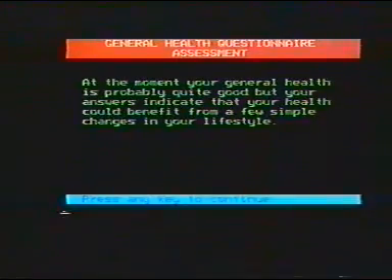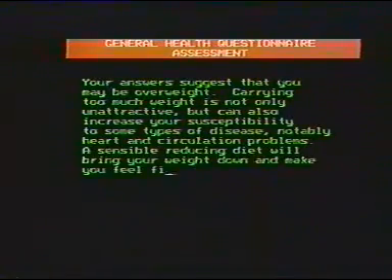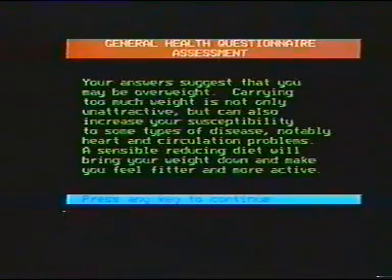At the moment, your general health is probably quite good, but your answers indicate that your health could benefit from a few simple changes in your lifestyle. Your answer suggests that you may be overweight. Carrying too much weight is not only unattractive, but can also increase your susceptibility to some types of disease, notably heart and circulation problems. Well, of course, the opinion it gives is only as good as the person who sets the questions, the expert, and it's quite clear to me that in this case, he got it a bit wrong.